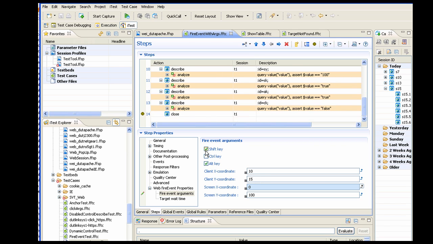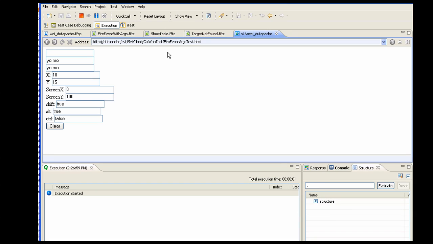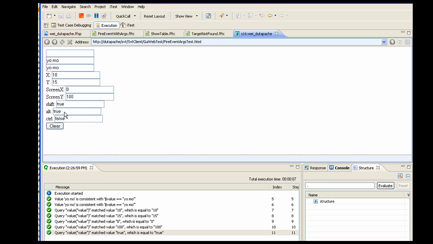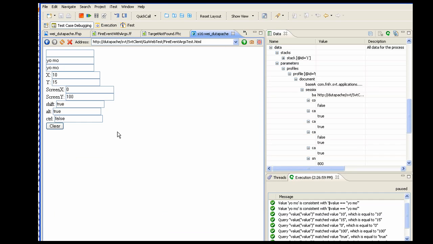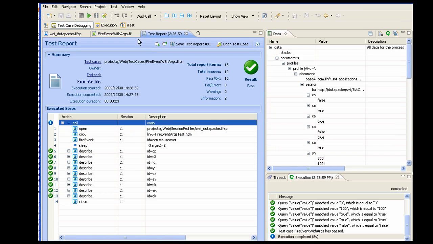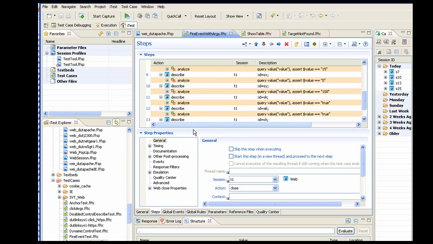So in here we specify the Shift key should be pressed and Alt key is pressed, and then if you run this test case, you'll see that Shift and Alt were indicated as true, which means they were pressed, and the Control key was false. And other parameters are just as they are specified under the fireEvent arguments for that step property. So this is supported both in internal browser and IE.